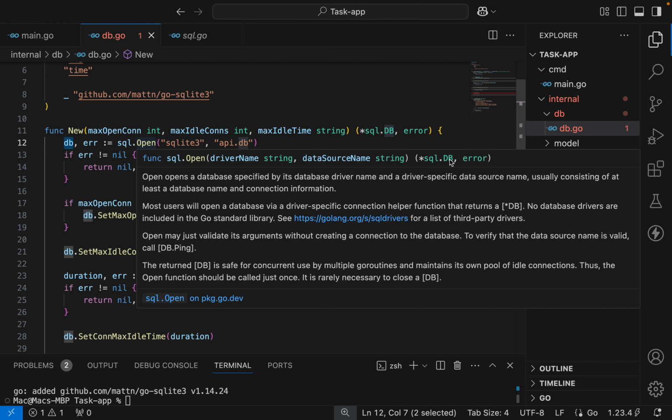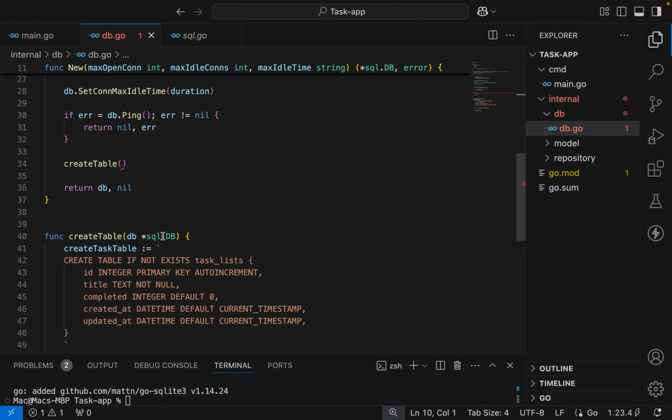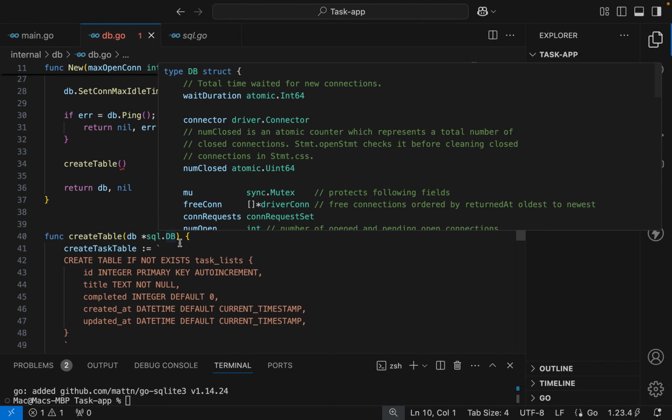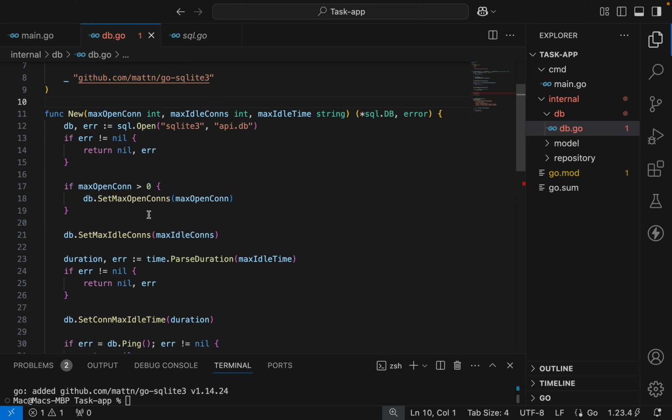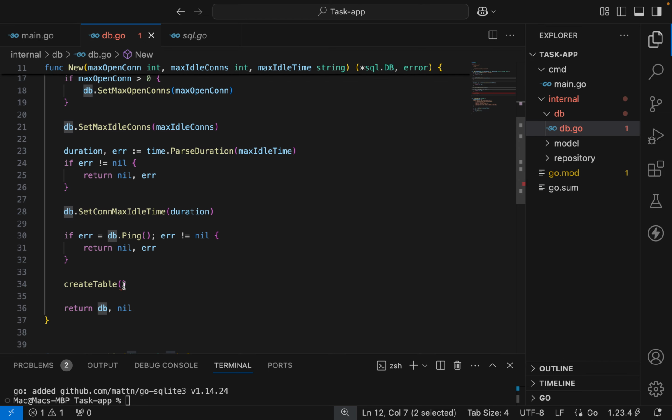sql.db. Can you see now? So this is giving us sql.db, which is what we are passing down here, right? So we can as well just take this db, which is sql.db, and then just pass it down here like this, and that is all.